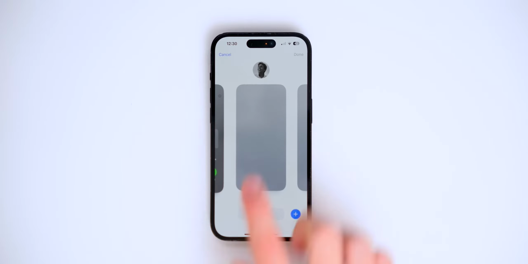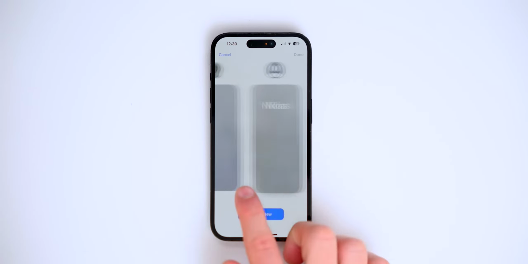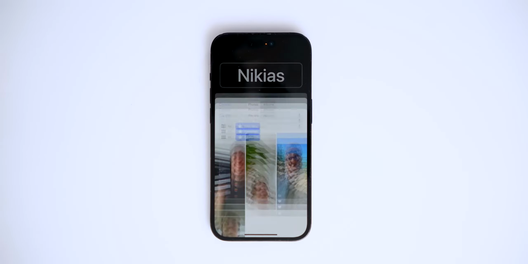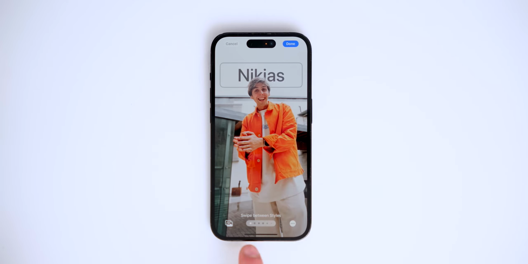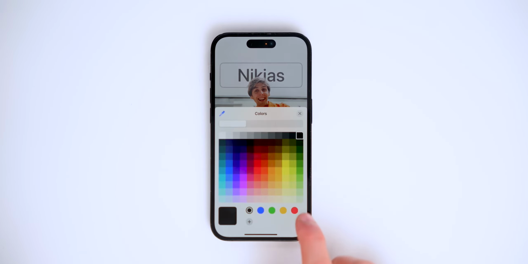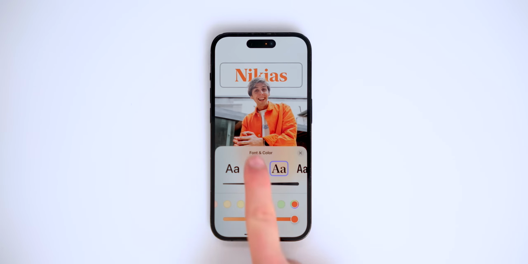So let's tap on edit, and there's a bunch of them that we can actually customize, and we don't only have to do one. So let's go ahead and create one. We can either choose a photo or an emoji. Let's go ahead and tap on a photo. Let's tap on this one right here. That looks pretty good, right? I can actually make that orange since my jacket was orange. I can actually change the font as well.